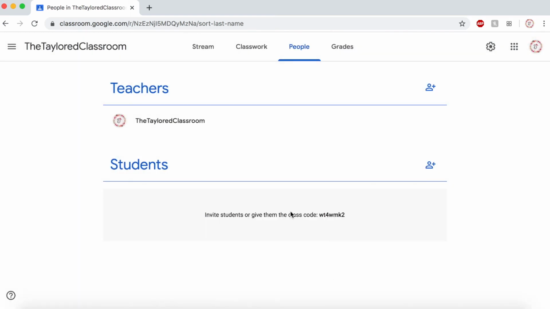They can also join with this code. If you wanted to post this code for them, they could use that to join a class. So in a previous video, I showed how to create a class. There was also an option to join one, and then you would use this code. This code works for anybody you want to join your classroom.